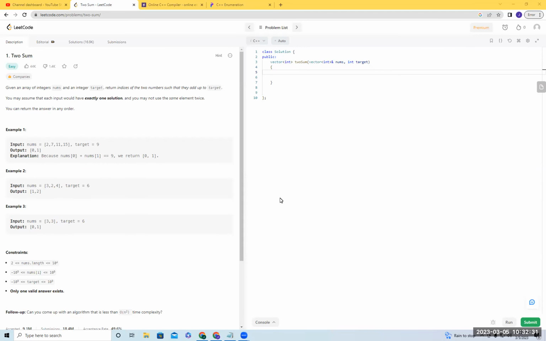Good morning, everyone. Today we're going to be solving the two-sum LeetCode problem using the brute force method. Let's take a look at the description and then see the method we're going to use to solve this problem. It says, given an array of integers nums, so it's like a vector of numbers, and an integer target. Okay, so we have one integer that we're looking for.